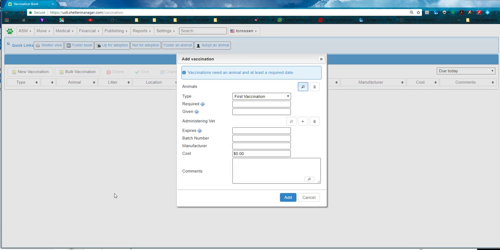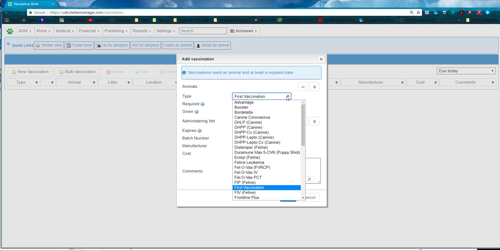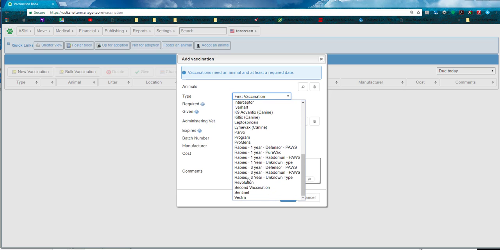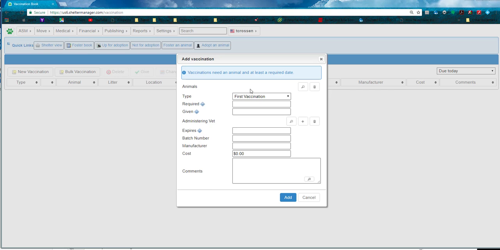I'm not going to complete this to the end because I don't want to set up a false record in the medical area. But you could go into type of vaccine, and there's Advantage, Booster, Bordetella, Canine, all of the different kinds of vaccines that we provide our animals. In here you would mark whether or not this field is required. So you're putting in the date for when it's required, and then there's another date field for when it's actually given.